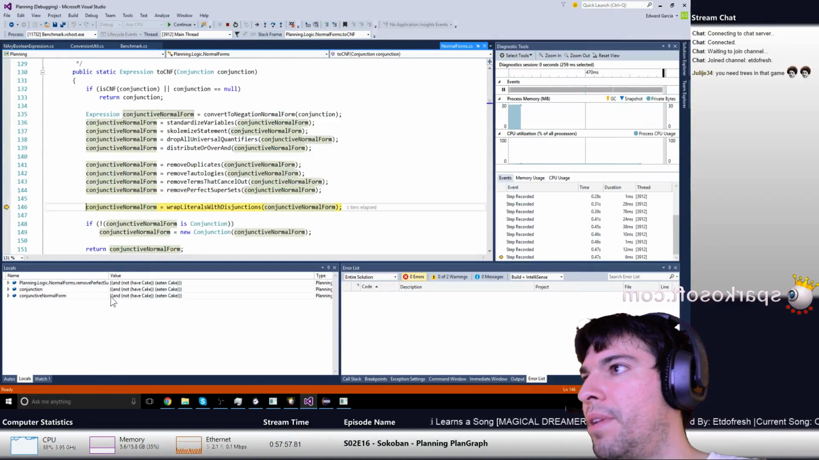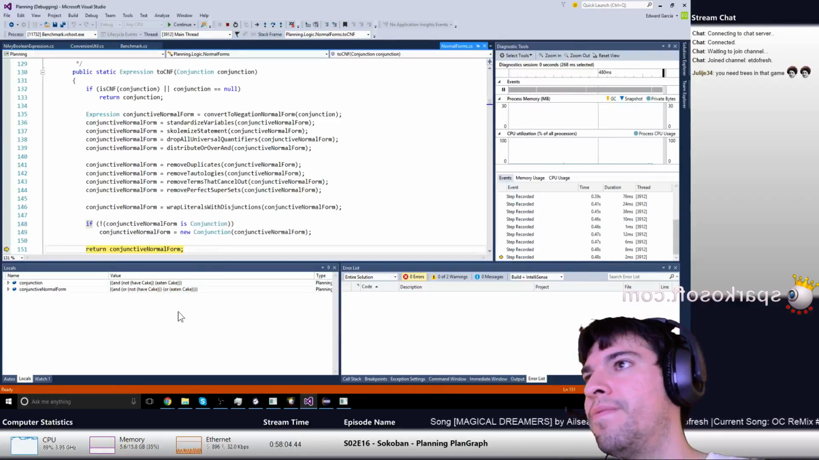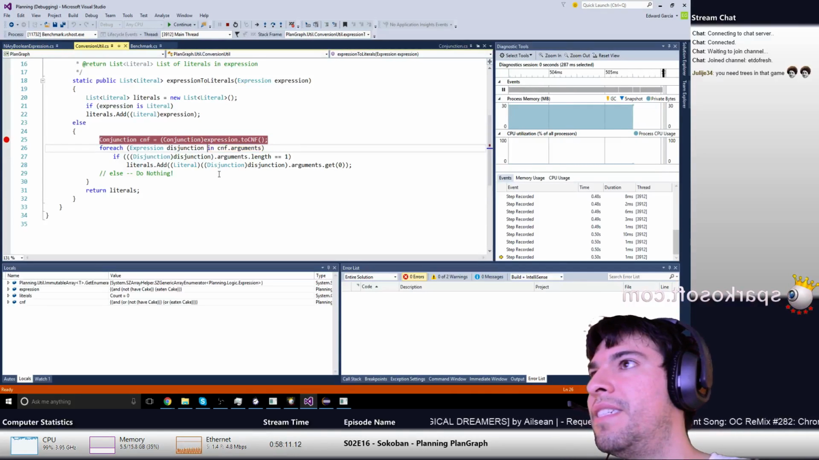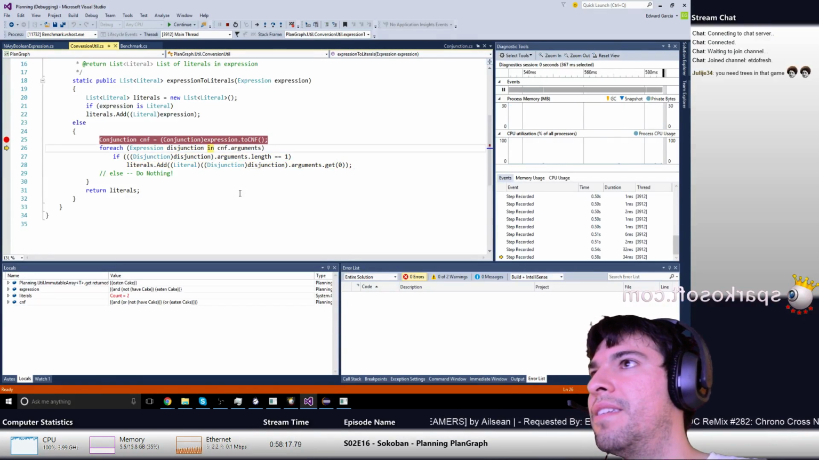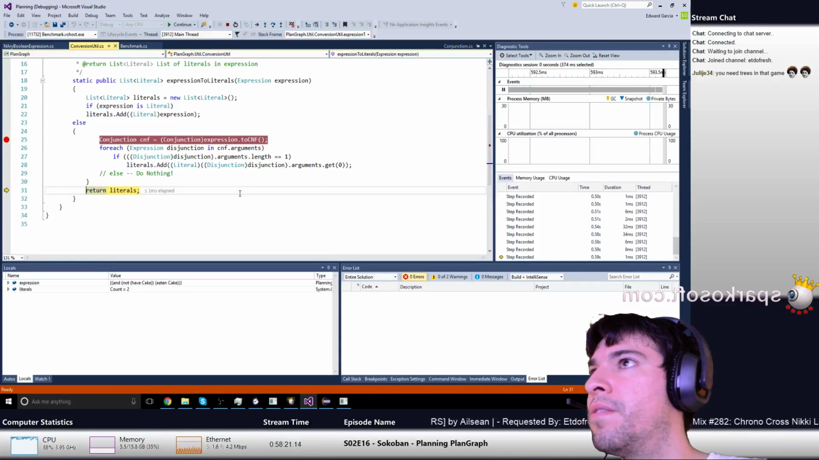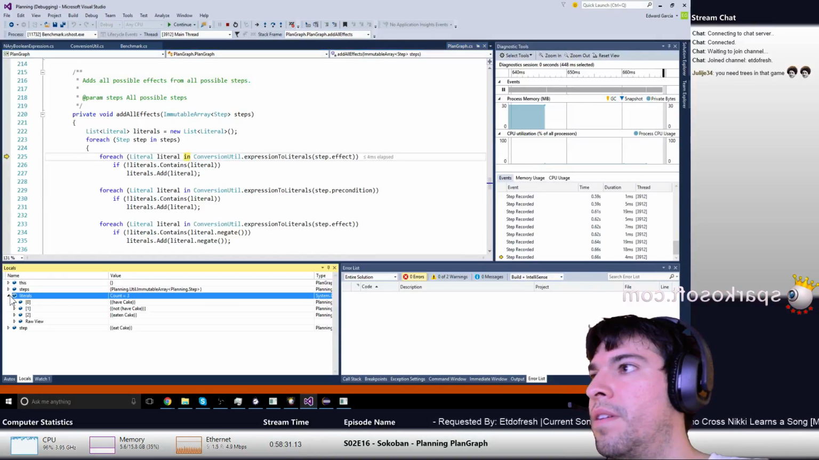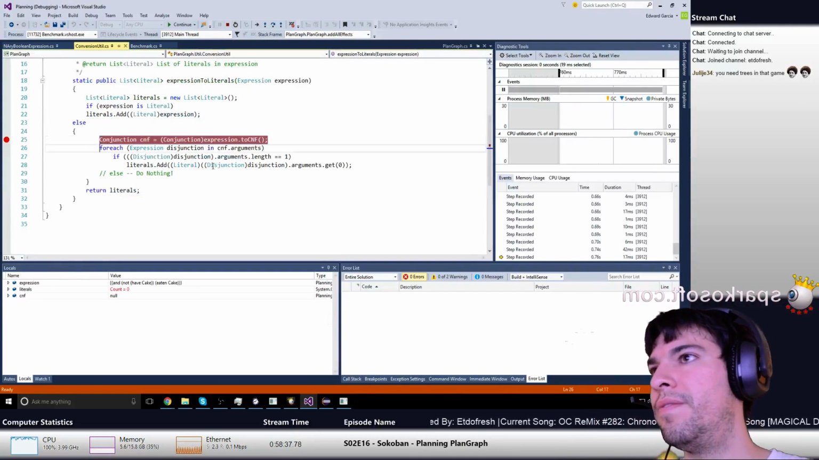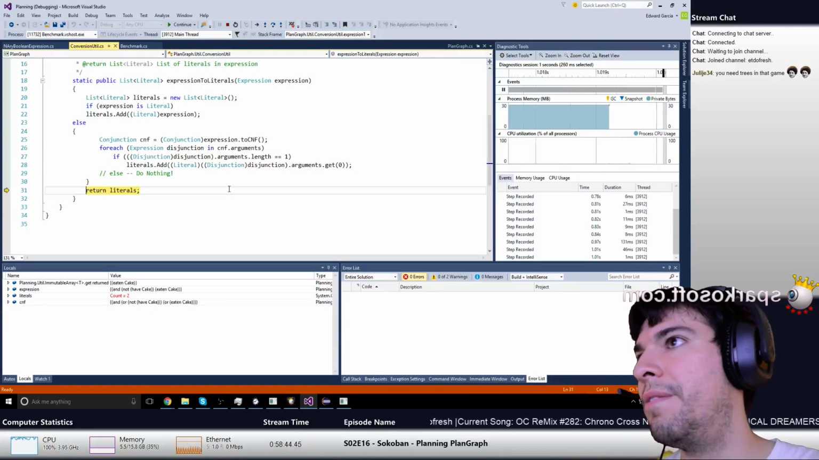Let me see if this works now. Wrap literals with disjunction. Awesome. So now we got an or and an or, and that is exactly what we want. So we can say for each disjunction in here. Yep, this is great. Alright. So that's pretty cool looking. I'm gonna take that breakpoint off now that we kind of know that it works.